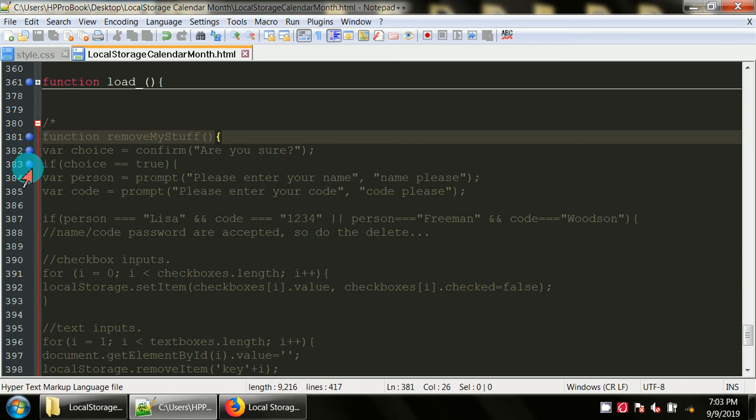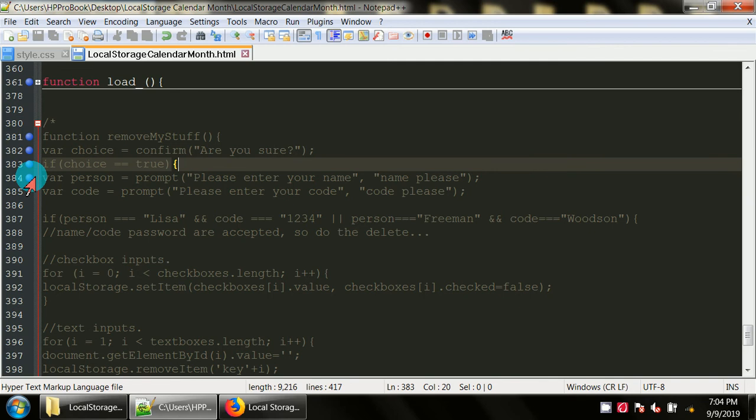If the choice is equal to true, which means yes, you're sure you want to delete it, then you're going to var person = prompt("Please enter your name", "name please"), and var code = prompt("Please enter your code", "code please"). So not only are we going to give you a confirm pop-up that asks you, are you sure that you really want to delete all of this, it's also going to request that you give a name and a code. Now this if condition right here is going to qualify the name and the code that will allow them to process further.